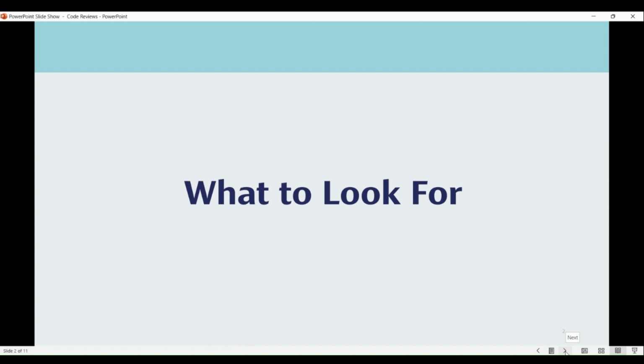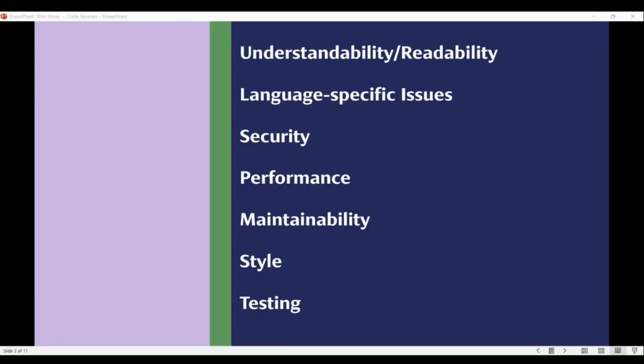So, some of the key things to look for in a code review process, as well summarized by Daniel Bryant and Abraham Marín-Pérez in their book, Continuous Delivery in Java, are these: understandability or readability, how understandable and readable your code is. Then, language specific issues. Then, we have security as a consideration, performance, maintainability, the style, and the overall approach to testing. So let's begin to explore them one by one.